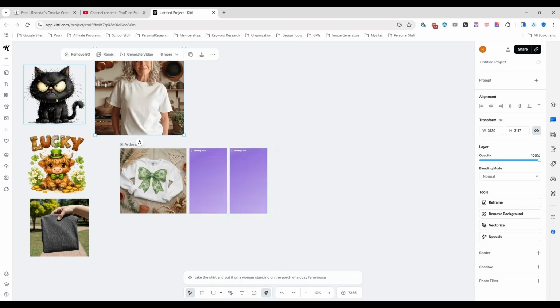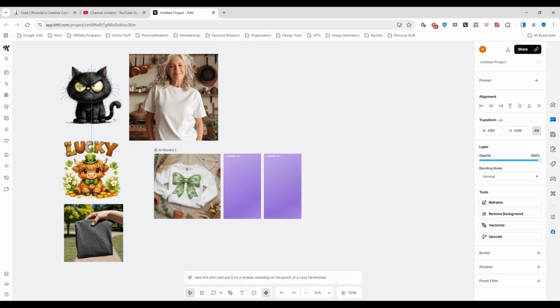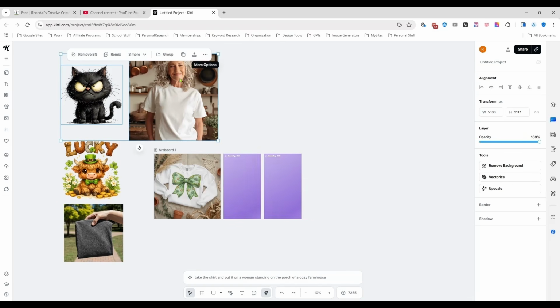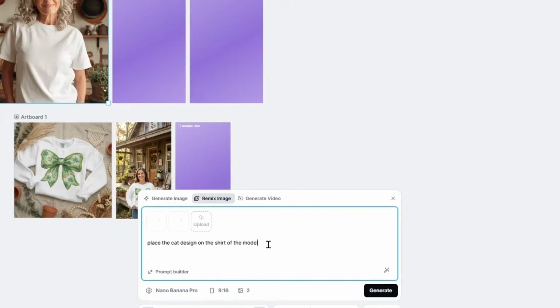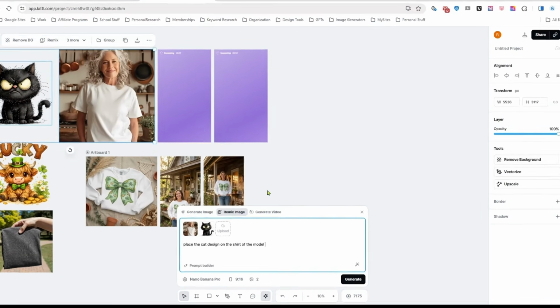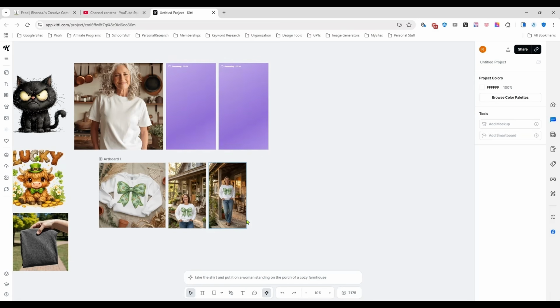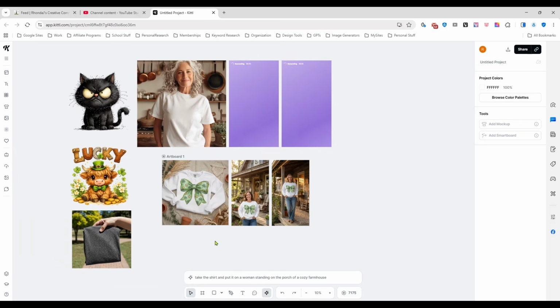I can do whatever. While that's running, I'm going to grab this design and this blank mock-up, and I'm going to come in here to remix, and I'm going to tell it to place the cat design on the shirt of the model. And again, I'm going to keep everything 9:16 because I know that's the direction I need to go. That's where I need to end with my video. I want everything to be 9:16 so I could use these for reels, for shorts. You could add some text overlay, some voice overlay, and turn these into little marketing campaigns for you if you wanted.